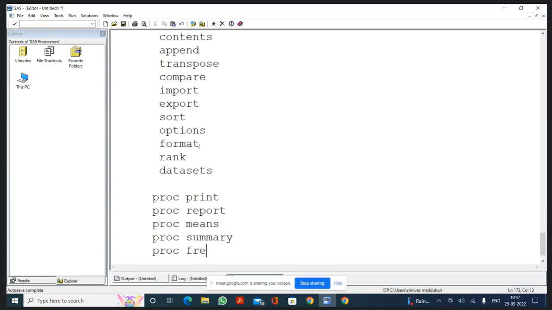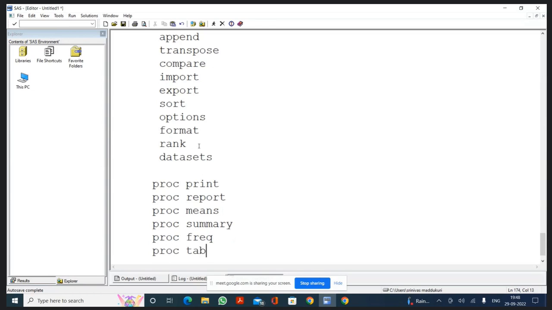What will proc freq do? It gives the counts and percentages for all the variables. What will proc tabulate do? It will create a table. It will do what proc means and proc freq do, but it will print the report up to 3-dimensional. What are the 3 dimensions? Column dimension, row dimension, page dimension.